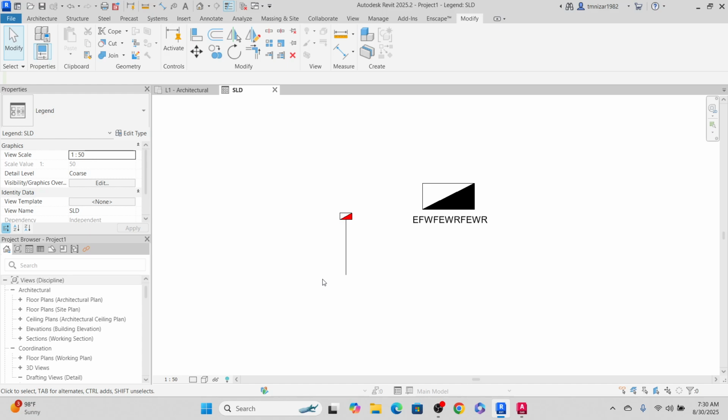And for the layout, the SLD, single line diagram, it is better to do it with a legend. If you want to copy it to multiple sheets, you can copy it. But if you go with the drafting view, it will be very difficult.